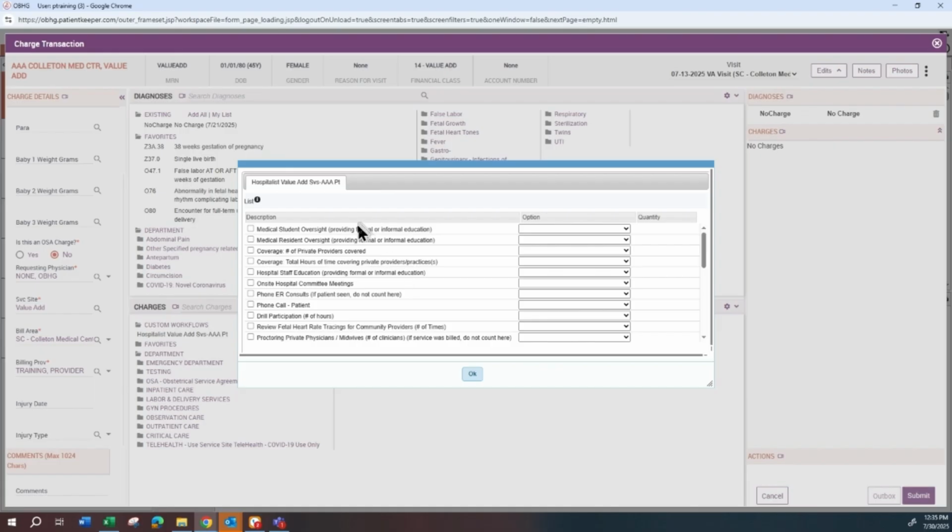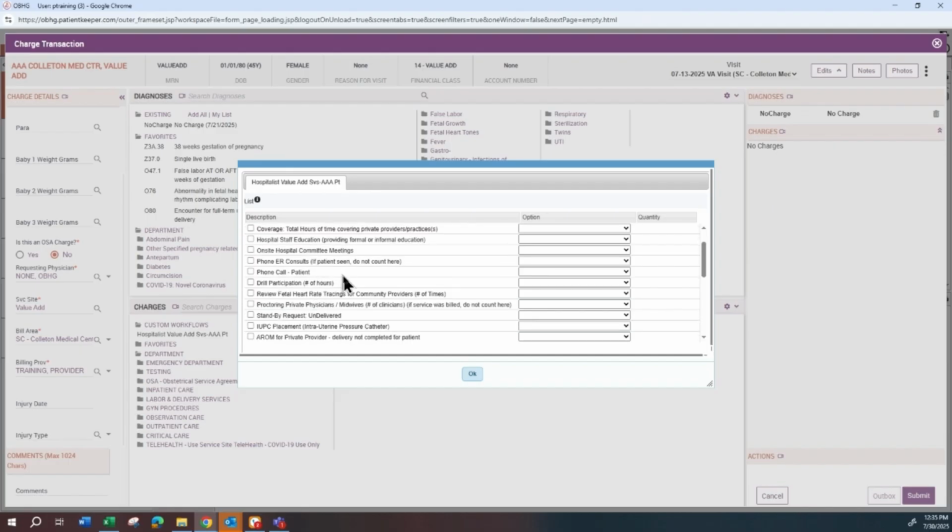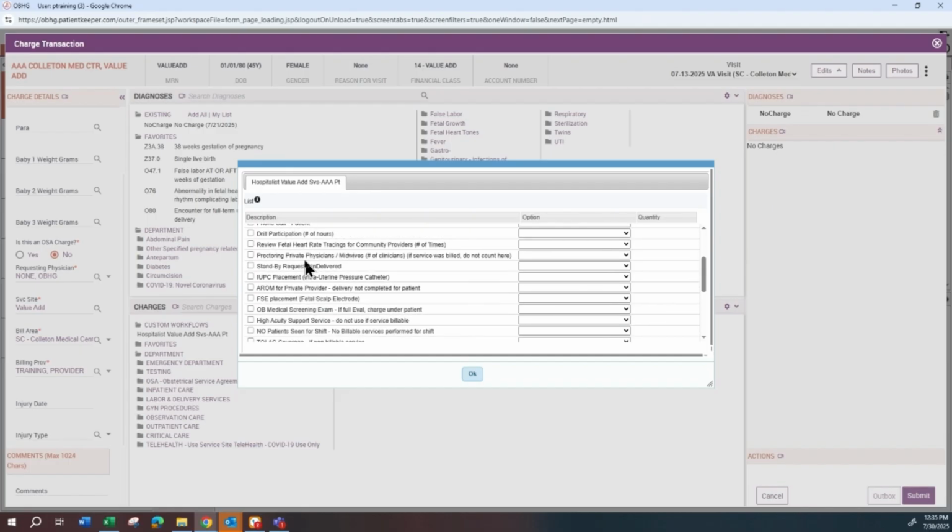So if you do any medical student oversight, medical resident oversight, formal or informal, if you provide coverage for providers, how many providers and how many hours did you provide that coverage, any hospital staff education, formal or informal, on-site hospital committee meetings, phone ER consults where you don't see the patient, any patient phone calls, drill participation, reviewing the fetal heart rate tracings, proctoring private physicians or midwives, standby request undelivered, IUPC placement, rupture of membranes, fetal scalp electrode placement, the OB medical screening exam.